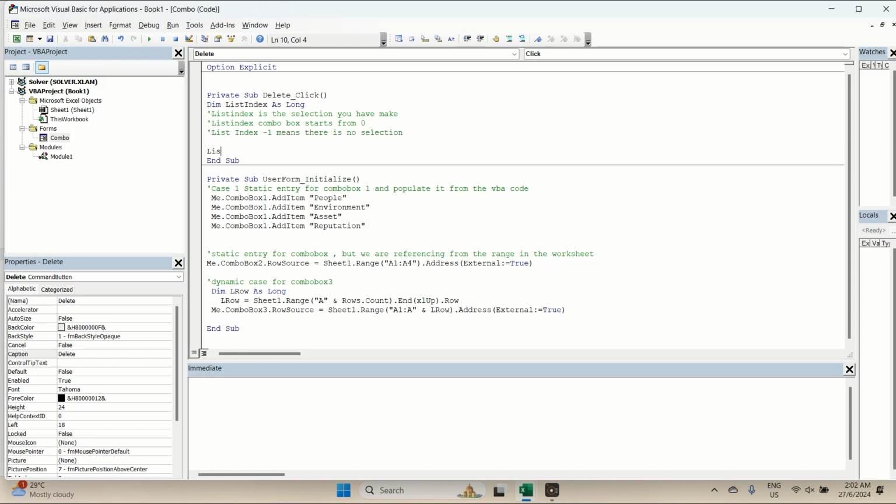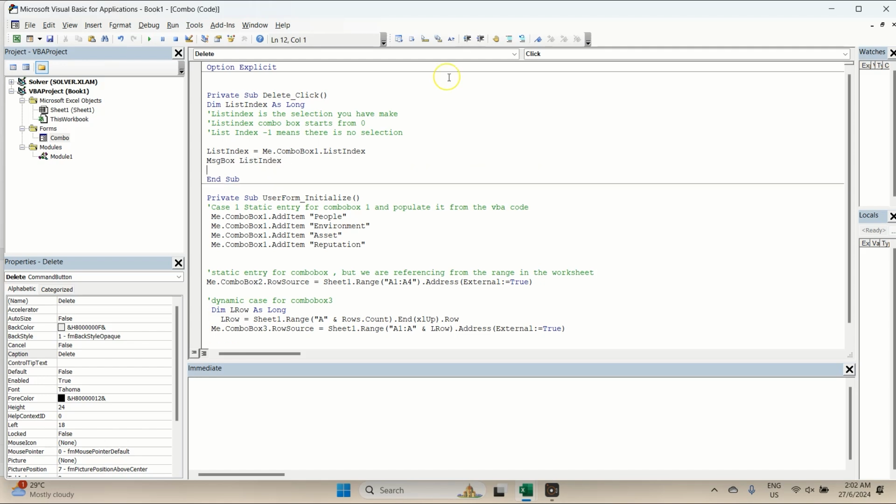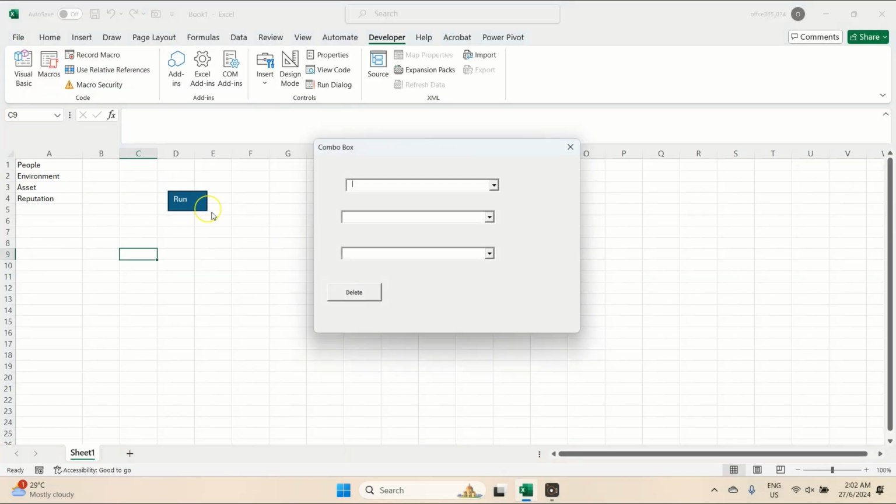So what I'm going to do now is assign this list index variable that I've just declared earlier to me dot combo box 1 dot list index. So this is going to return me the list index. Now I'm going to message box the list index, okay? So I'm just going to make some selection. So this is combo box 1. I'm going to run the thing.